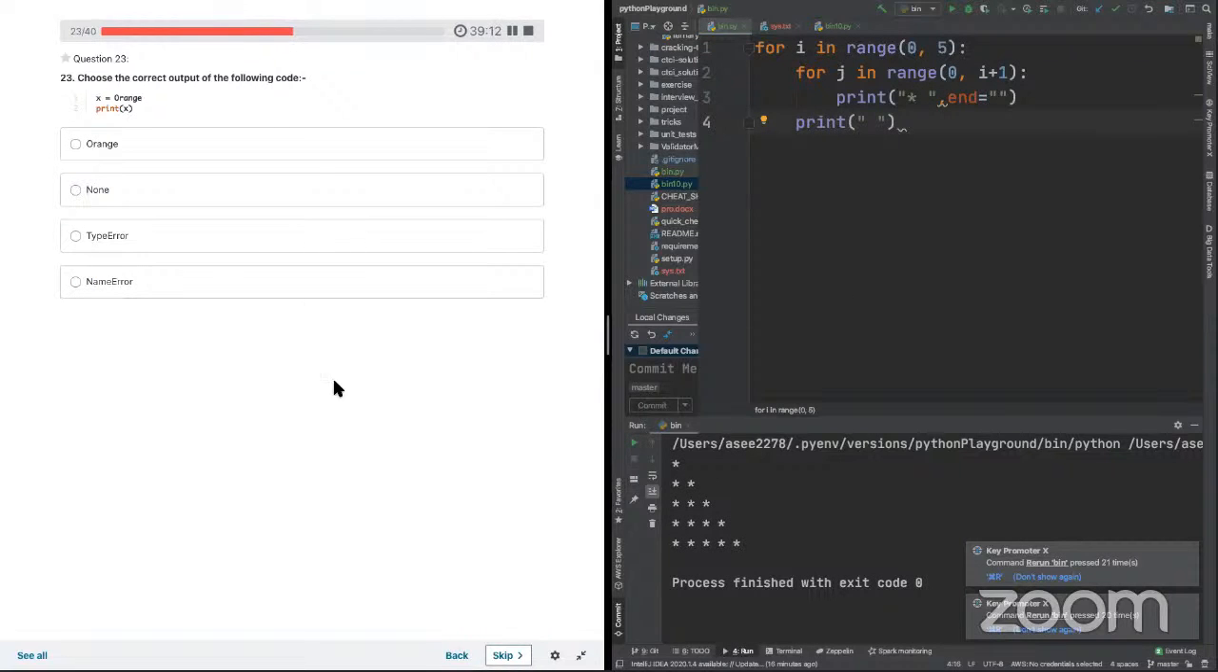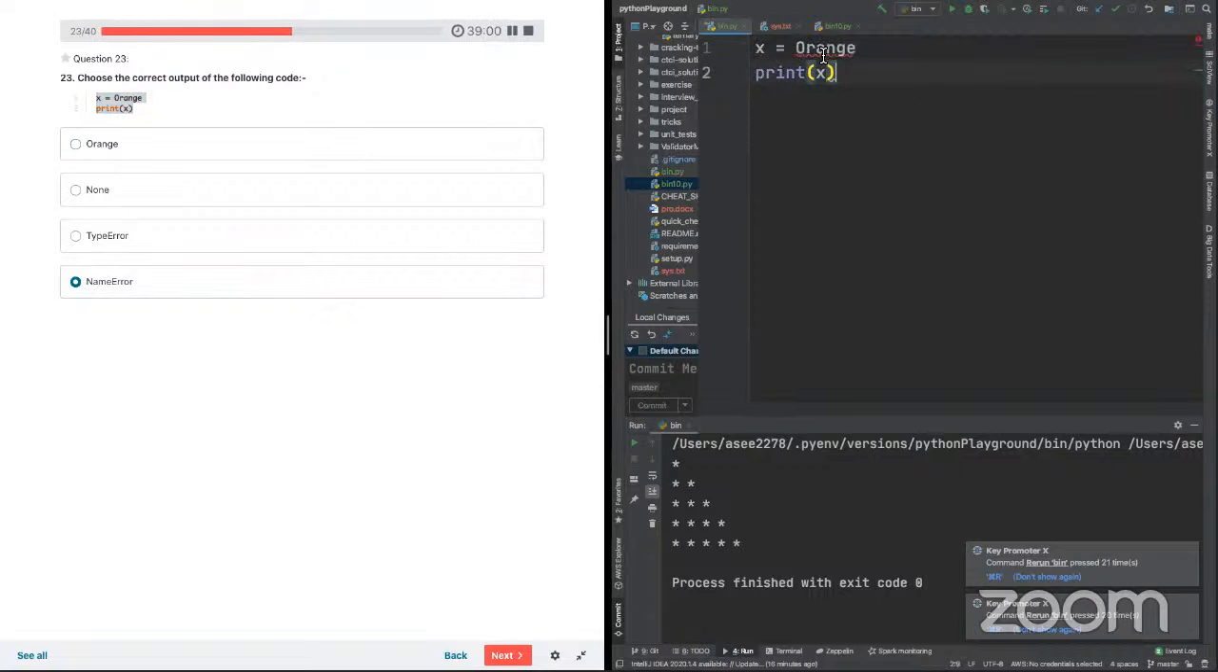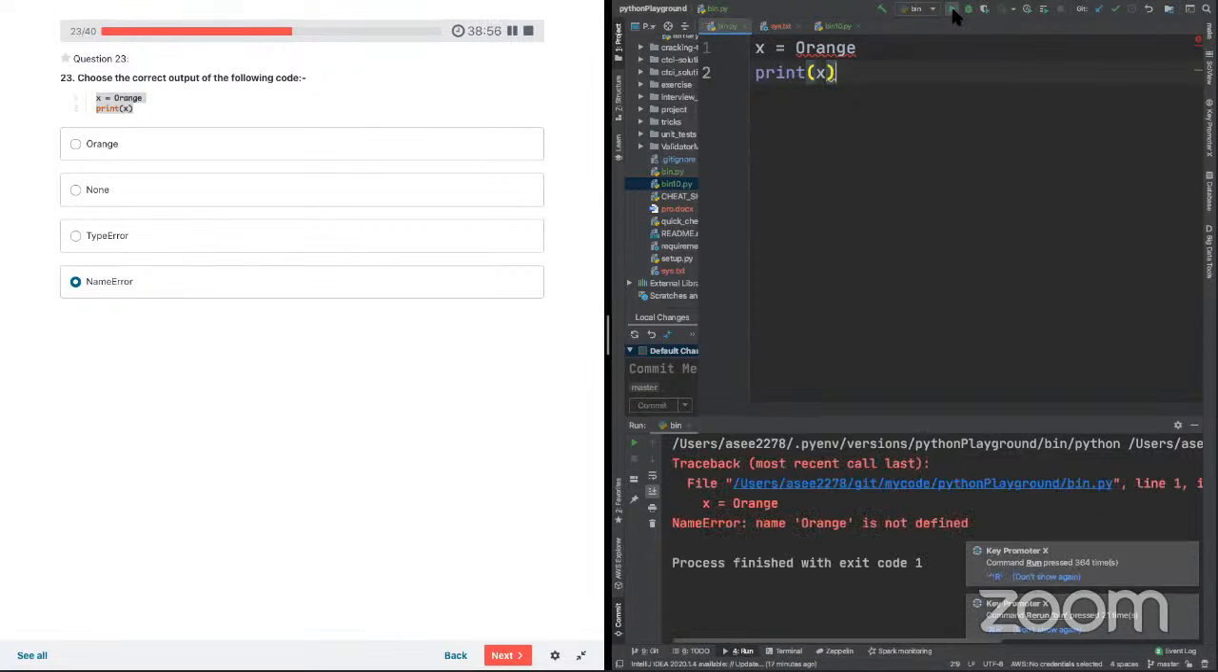Choose the correct output. So this orange in the scope has not been defined, so you would see the name error because this is a variable which has not been defined, and if you run this it is going to give you the name error.